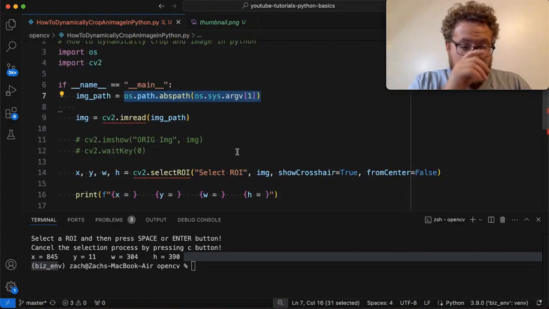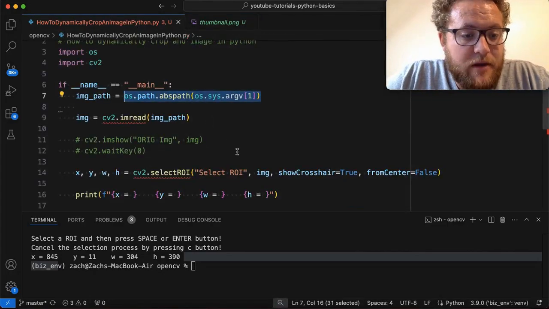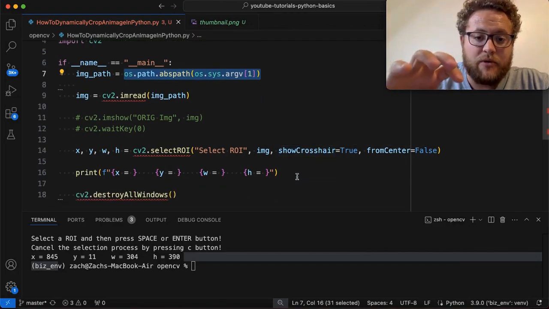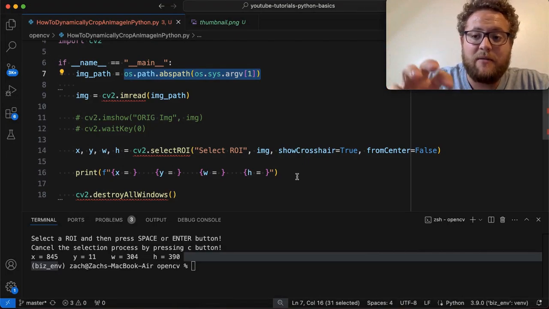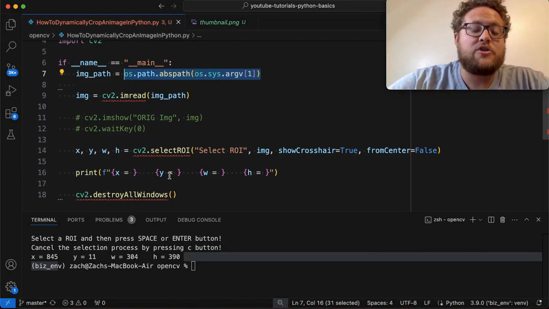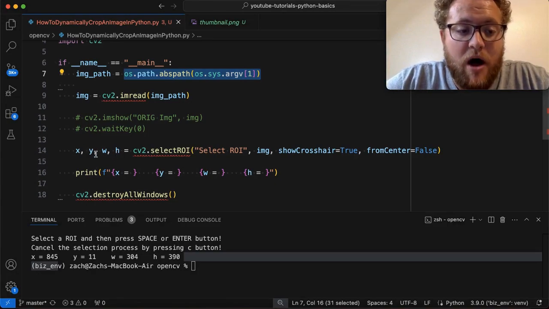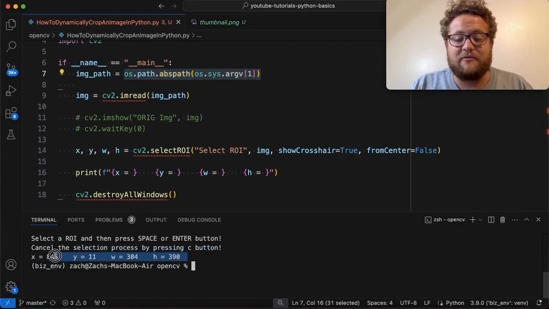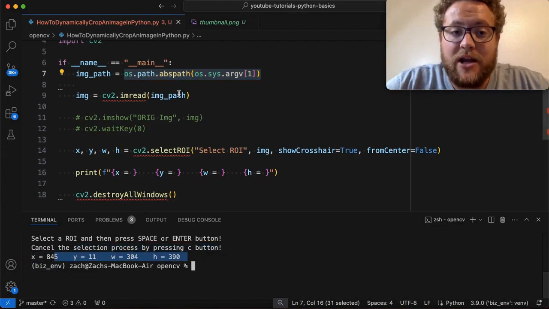So going back, what you'll see is we now need to combine this. I've got us to that one previous video of how to select an ROI. Now we need to combine that with the ability to crop, right? So we already have our X, Y, W, and H. From this information, we can actually use it to crop an image. So let's go ahead and do that now.